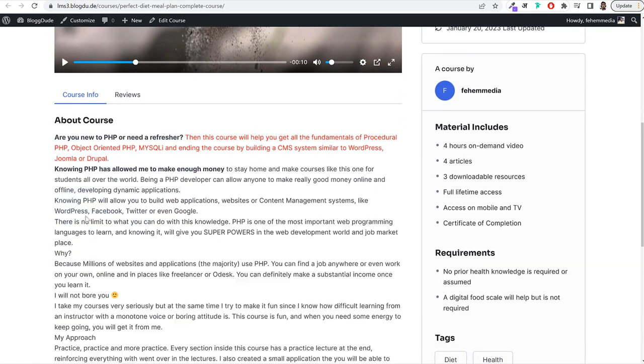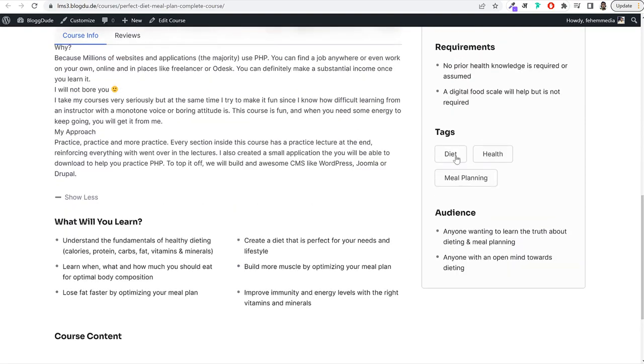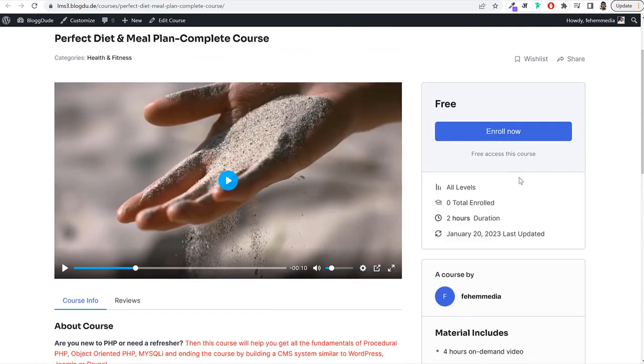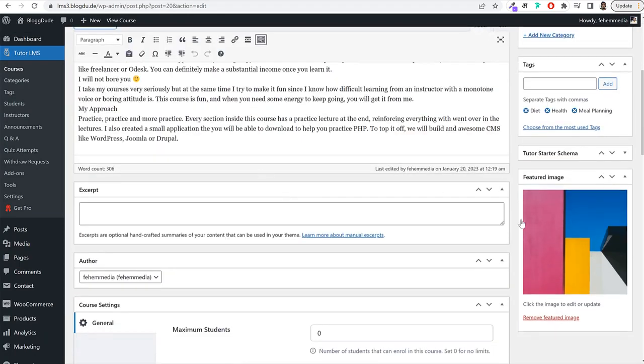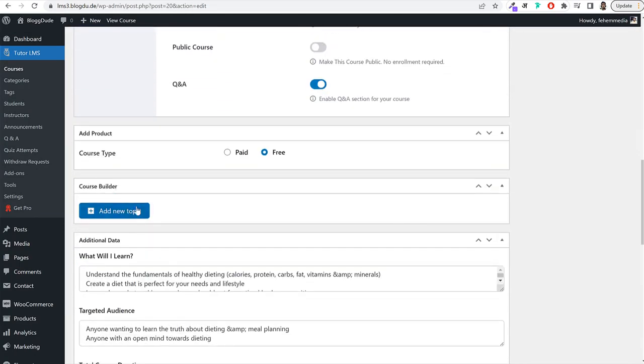Then we have this section, about course. Then we have what you will learn, audience, tags, requirements, materials included, all these things. Then if you scroll down, we don't have anything under course content. Now we can start building our course. So this is all information related to the course. We can now go ahead and start our course builder.